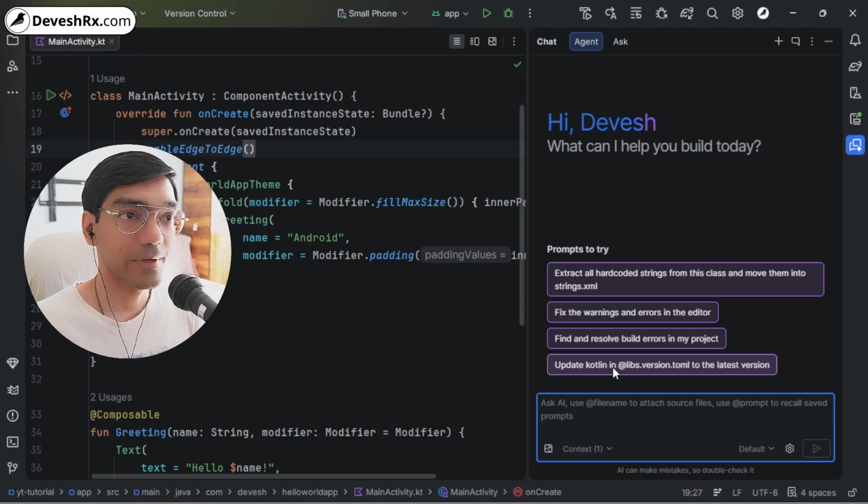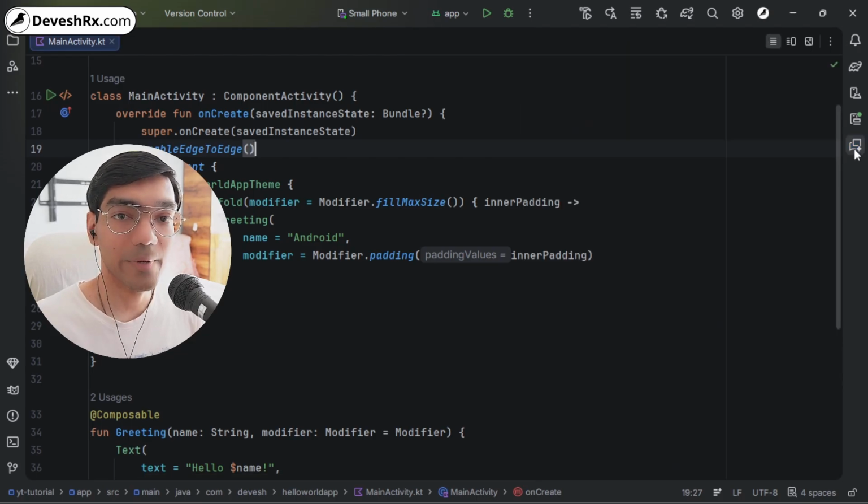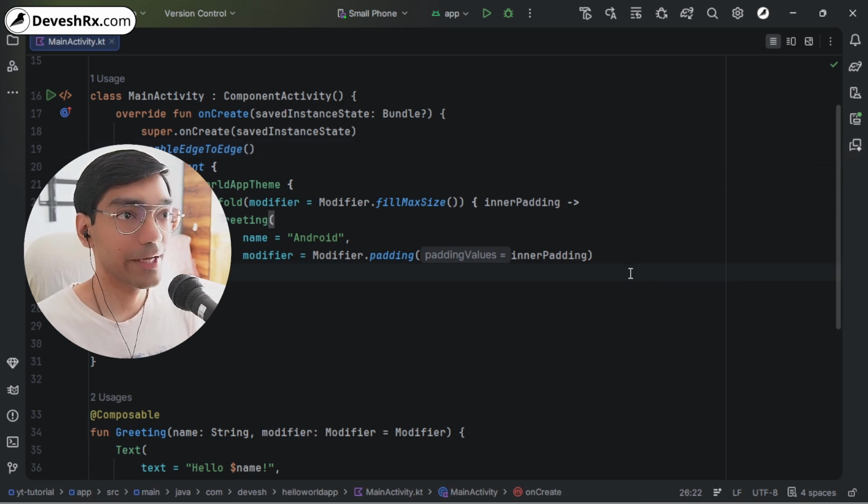But since you are a beginner, I will not recommend you to use AI in the initial phase. First learn the basic concept fundamentals and then outsource the boring labor work to the AI agent to write the Android application code. Now in case you want to debug the application or run the application, then you can select this debug icon.